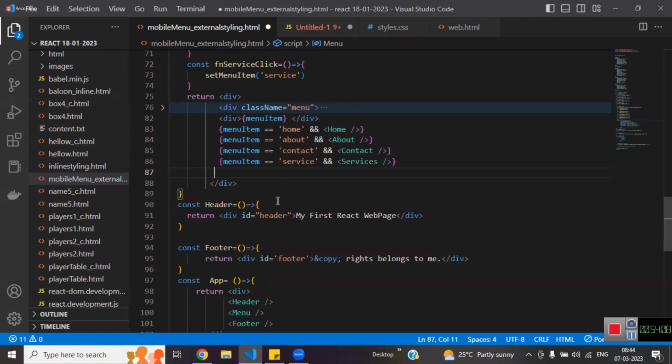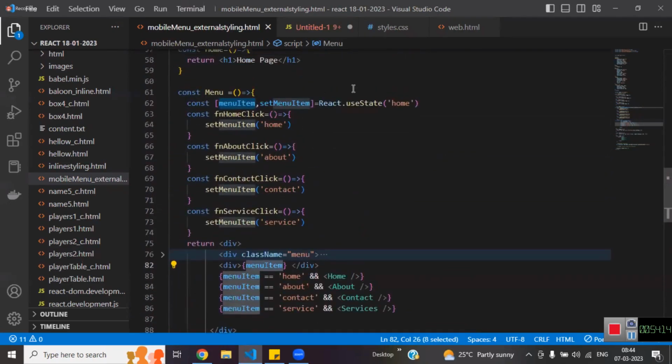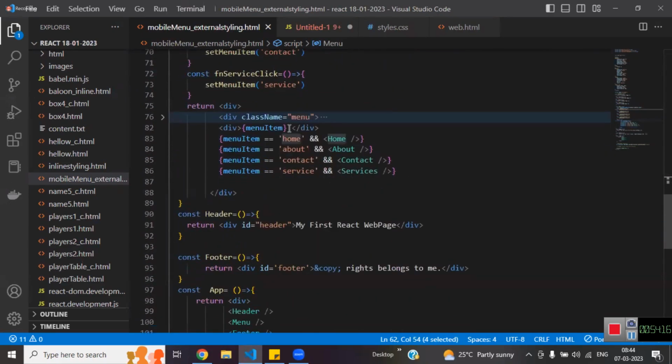Can I remove all this stuff? Now tell me, on first time load, what is my menu item? Home. Okay, menu item is home. Home equals to home, true. If my first expression is true, the second expression will execute, if it's an AND logical operator. Yes.